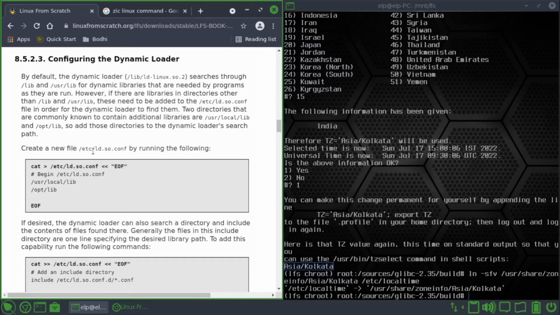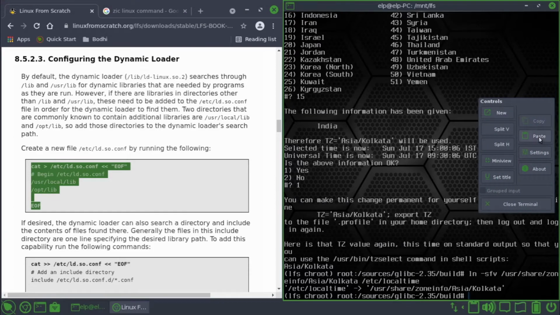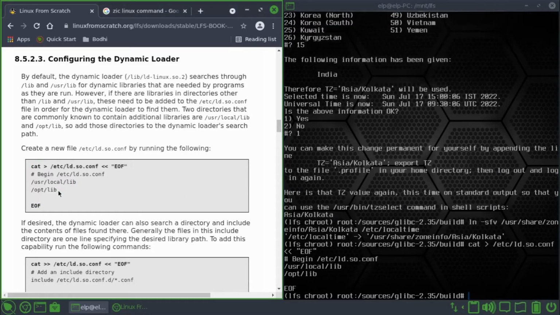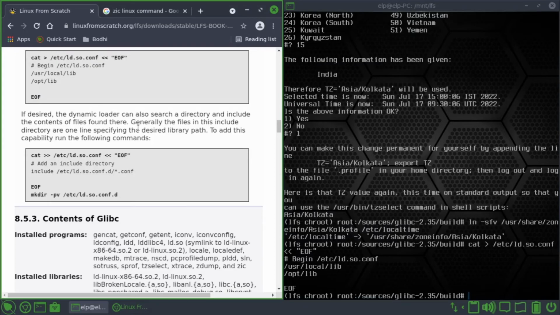Create a new file /etc/ld.so.conf by running the following command. Here we're basically creating the conf file and then adding these two directories, /usr/local/lib and /opt/lib. If desired, the dynamic loader can also search a directory and include the contents of files found there. Generally, the files in this include directory are one line specified the described library path. To add this capability, run the following command. So we're basically updating.